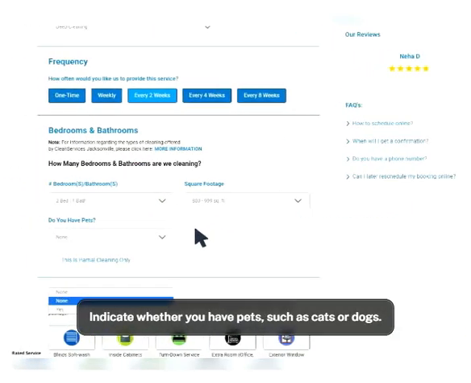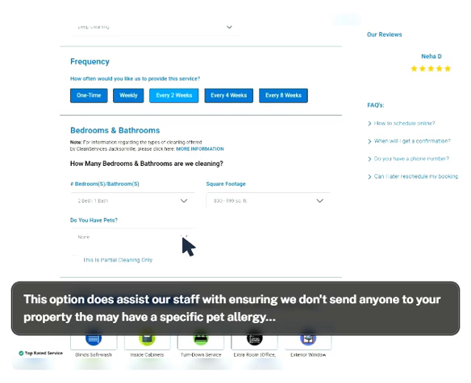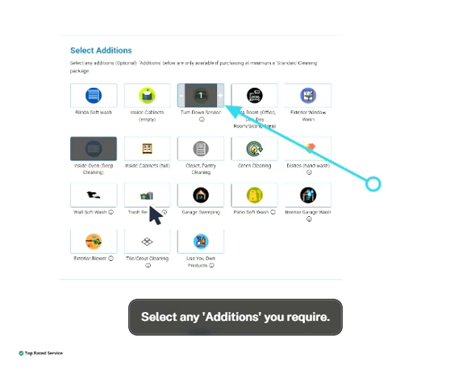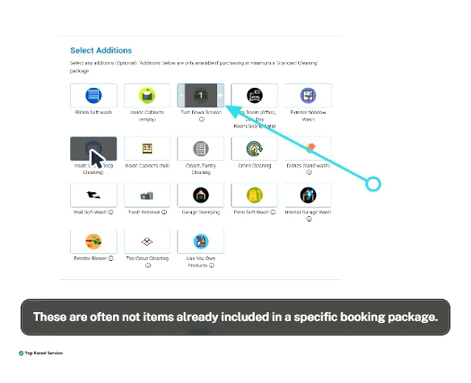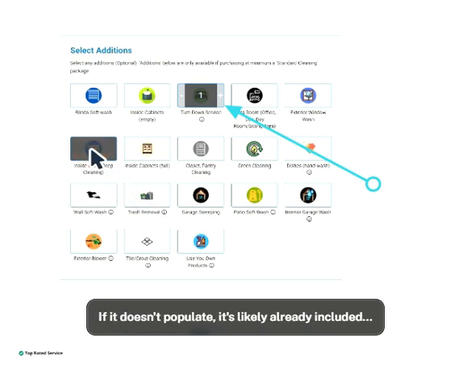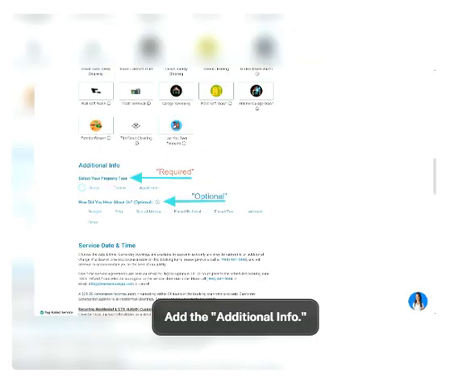Indicate whether you have pets, such as cats or dogs. This option does assist our staff with ensuring we don't send anyone to your property that may have a specific pet allergy. Select any additions you require. These are often not items already included in a specific booking package. If it doesn't populate, it's likely already included. Add the additional info.